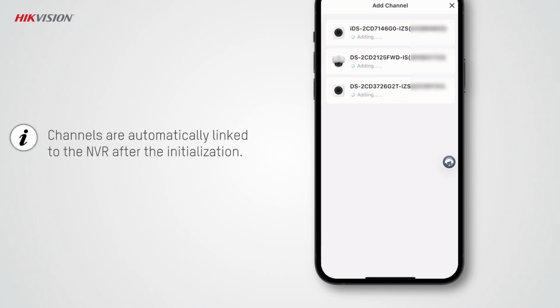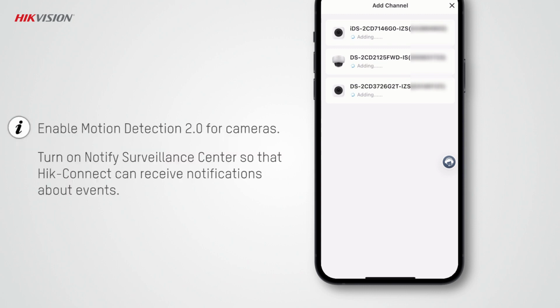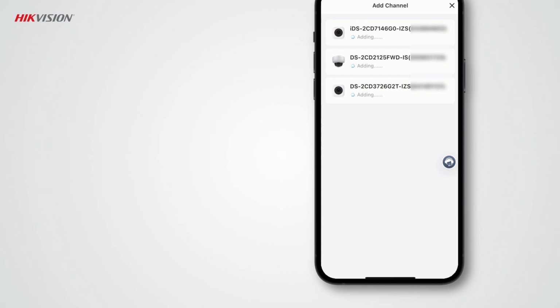When the device initialization completes, channels will be automatically linked to the NVR. By default, motion detection 2.0 is enabled, and Notify Surveillance Center is also turned on so that Hik-connect can receive notifications about events after devices are handed over to customers.